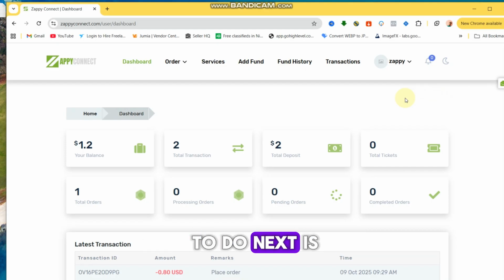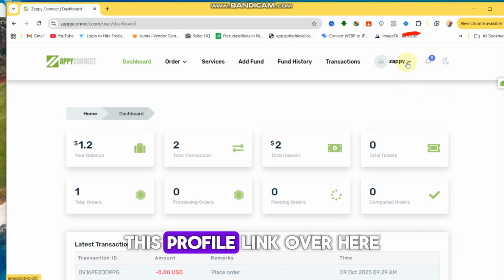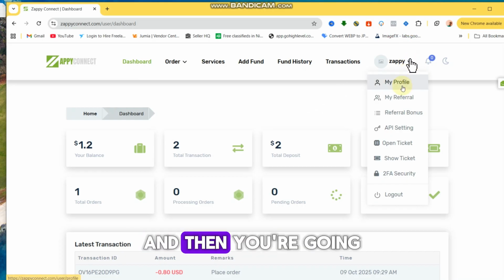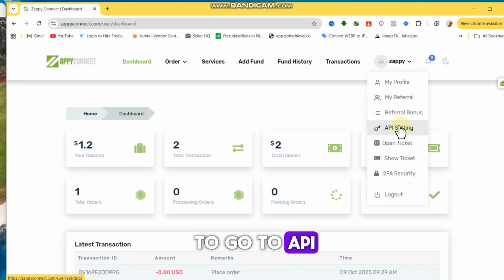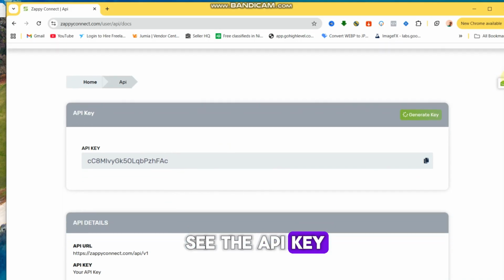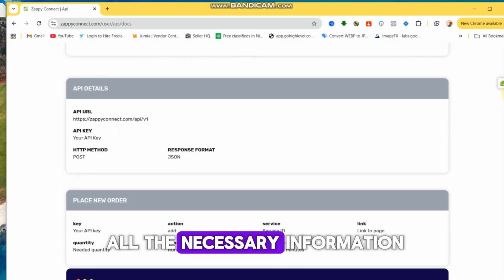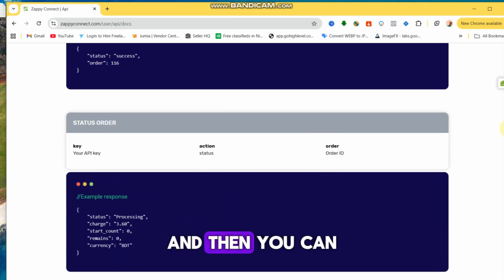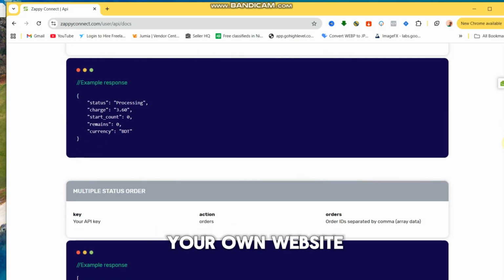So what you're going to do next is to go to this profile link over here. You click on the drop down, and then you're going to go to API settings over here. Now once you go to API settings, you'll be able to see the API key over here. So you can see all the necessary information and the details for your API key, right? And then you can use this to program your own website.